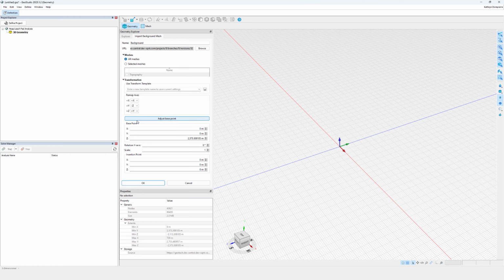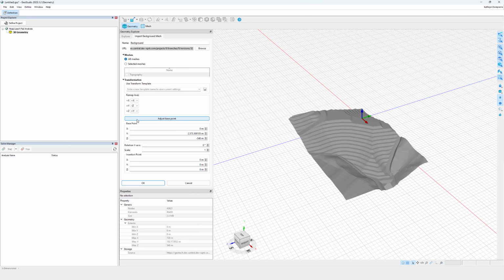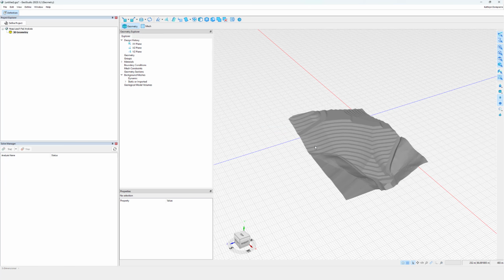I will also press the Adjust Base Point option so that my domain is closer to the origin. When pressing OK, I am prompted to save my transformation template. I will select Yes, as I wish to use the same transformation on the other items I import from the Leapfrog project. The imported background mesh appears in the corresponding section of the Geometry Explorer. I will change the name to Topography.